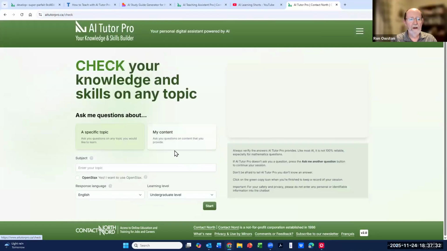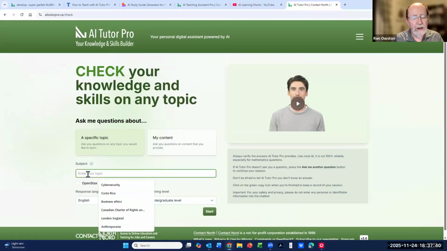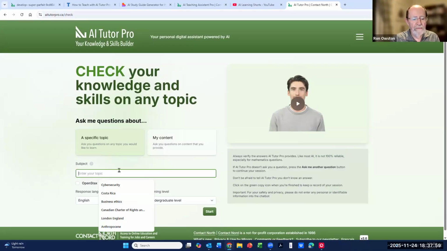So we'll put in any topic that we might want. And come to this page here, you have the option of entering your topic. It's not like a chatbot where you're going to enter a question. No, you can enter a question, but it'll actually turn that into a subject, a topic. So you enter your topic here, and it's going to then ask you about that topic, with the goal of trying to reinforce your learning.